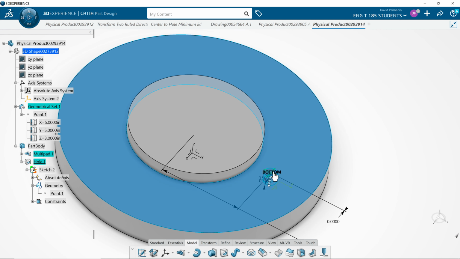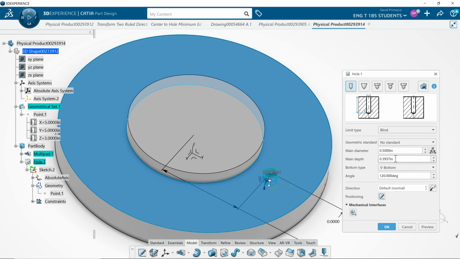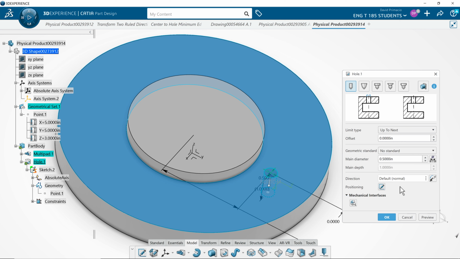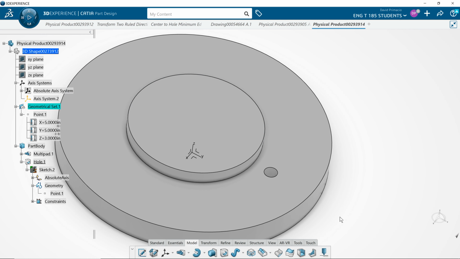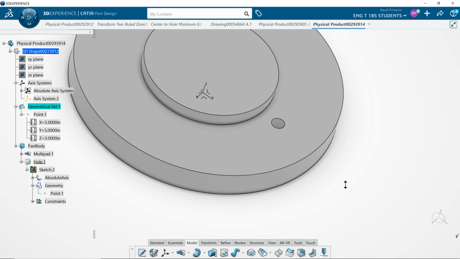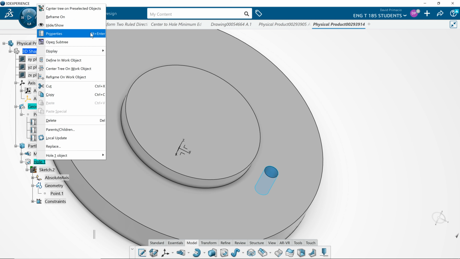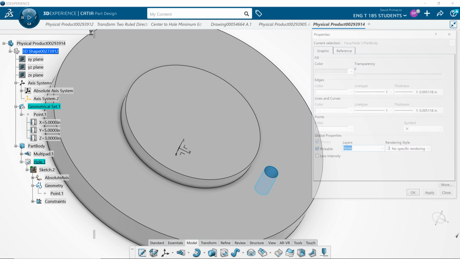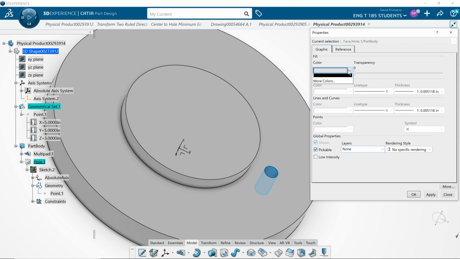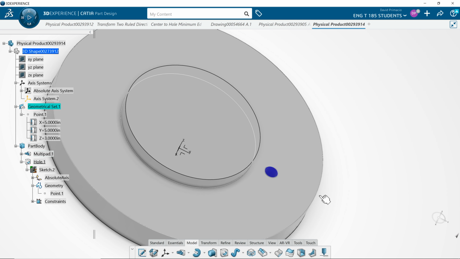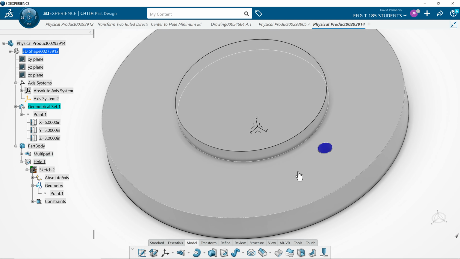So I double click on this hole, and I want to make that up to next. Say OK. And that hole goes all the way through the part. And what I'll do here, I go off the tree and go to graphics, which is under properties. And I'm going to change this color to, let's say, blue. Apply. OK. Alright, so that's how you create the hole for that.